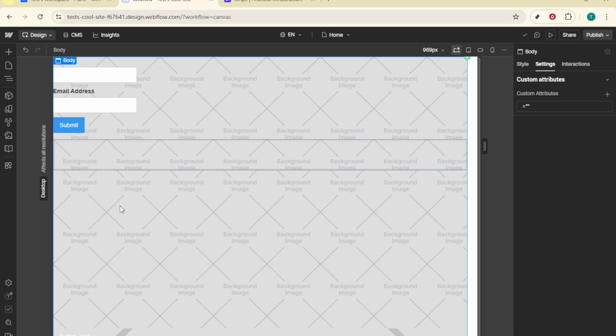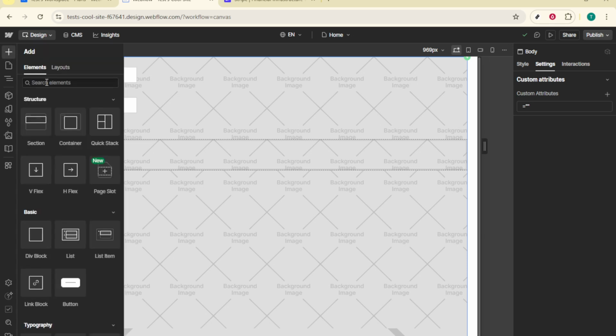Now, with our sections in place, it's time to add the scroll interaction. Pick one of your sections where you'd like the change to begin, and head over to the Interactions panel. Here, we're going to introduce a Scroll into View trigger. This is your starting point for making your background color animations come to life in response to scrolling.